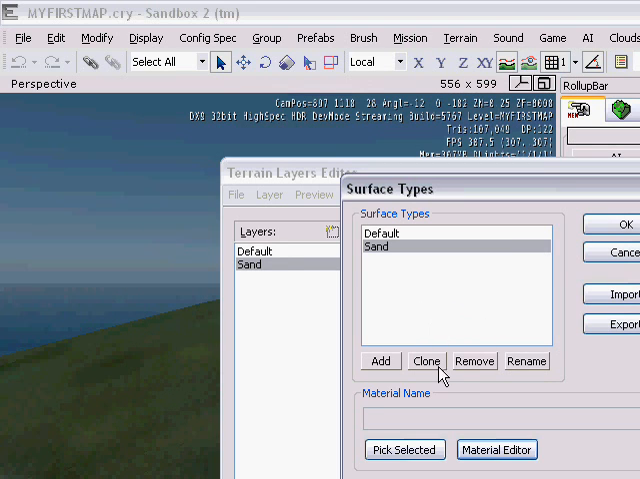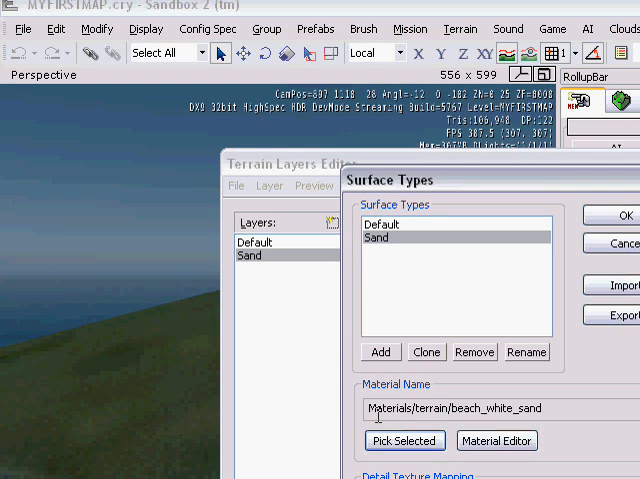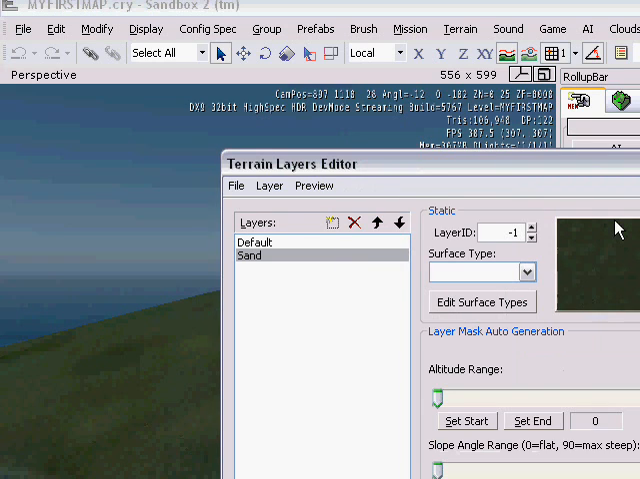And what you want to do now is pretty much just click pick selected. Now what we're telling it is the one we just selected you want to choose as the material name. So now what should show up in here is materials / terrain / beach white sand after you pick the button of pick selected. After you do that, click OK.